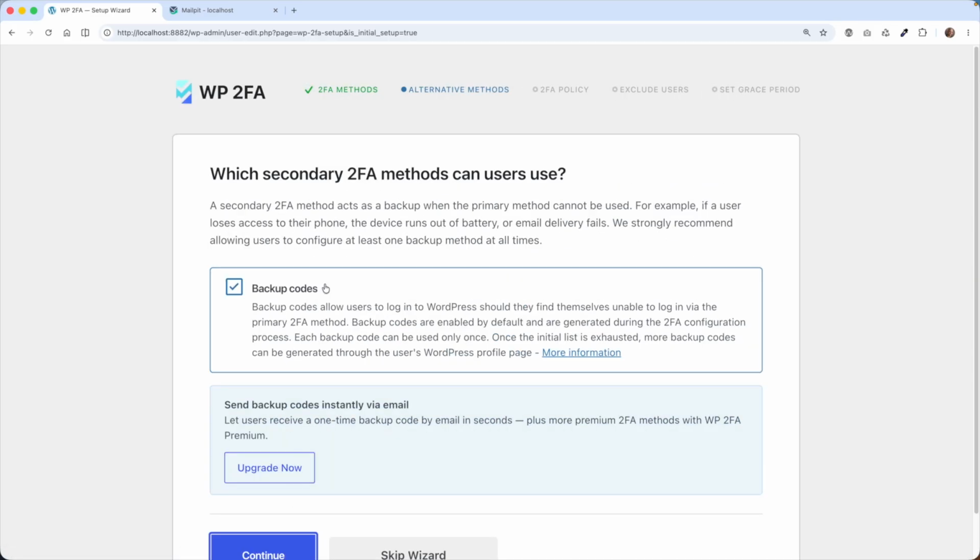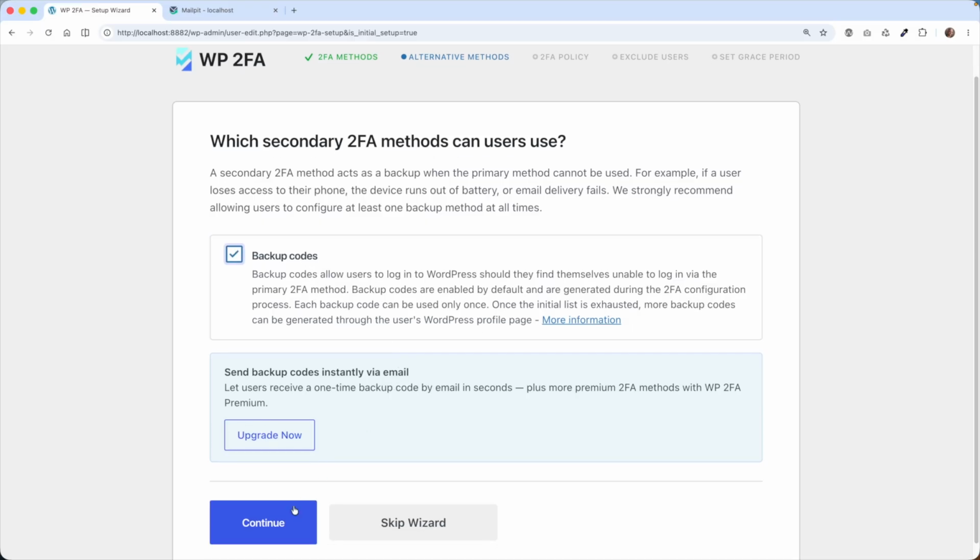And then this next part is the user is going to be able to have the option to have backup codes. So what this means is if a user loses their app or their email for some reason, this is going to be a set of codes that they can input into the plugin, and then they're going to be able to gain access back into their account and then get everything set up. So it's optional. You can turn this on or off, but let's just go ahead and keep that on. Hit continue.